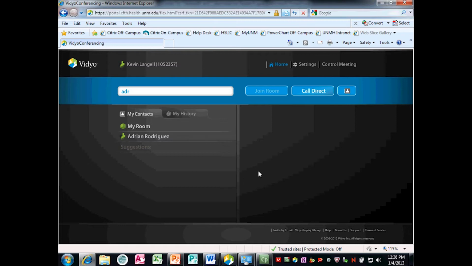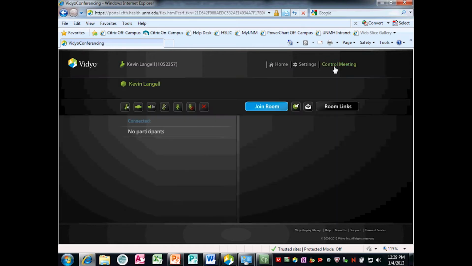There's a couple other items I'd like to touch on just briefly in this screen. One of them being this Control Meetings tab up here at the top right. You select that, and it'll take you into a different screen. What this does is it controls your meeting room within Vidyo. All users of Vidyo have their own meeting room. Couple icons to go over here.